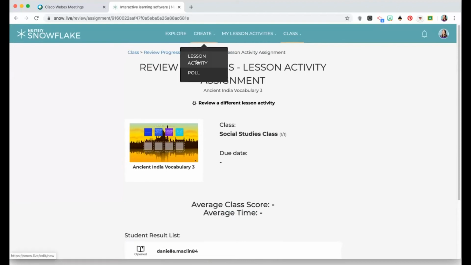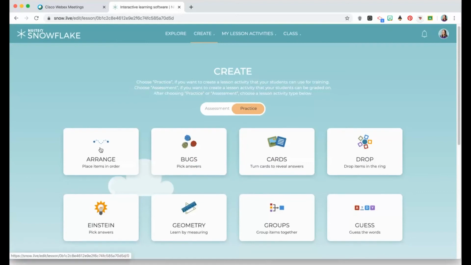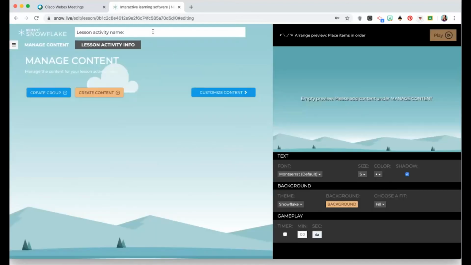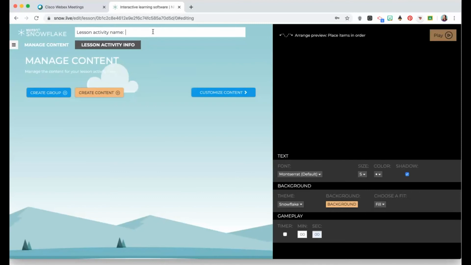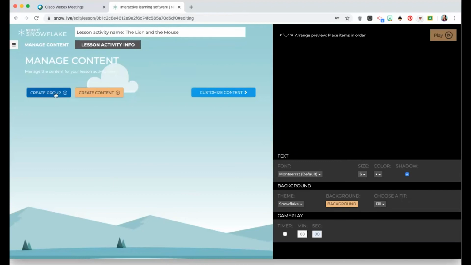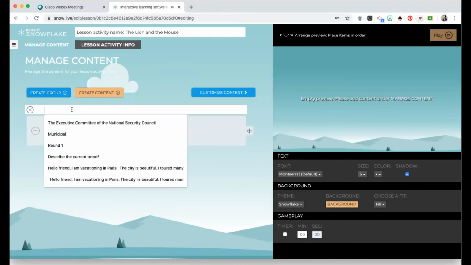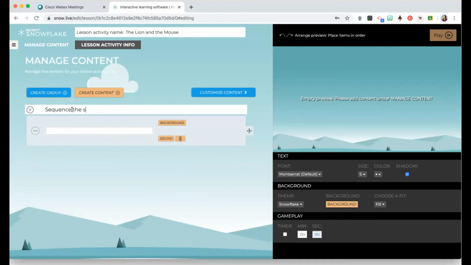If I go back to my lesson activity, I'm going to go back to creating another arrange activity type. So this would be one modeled for my younger students, my elementary students. So I'm going to do a story from Aesop's Fable, The Lion and the Mouse. And just like before, I would create my tag. I would tell the students to sequence the story. And then I can have my parts of the plot.